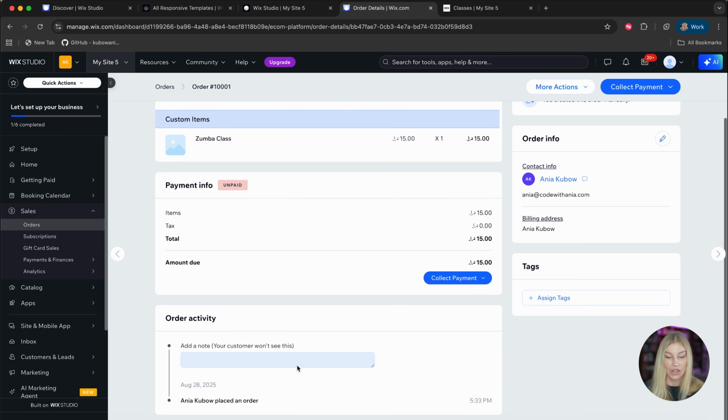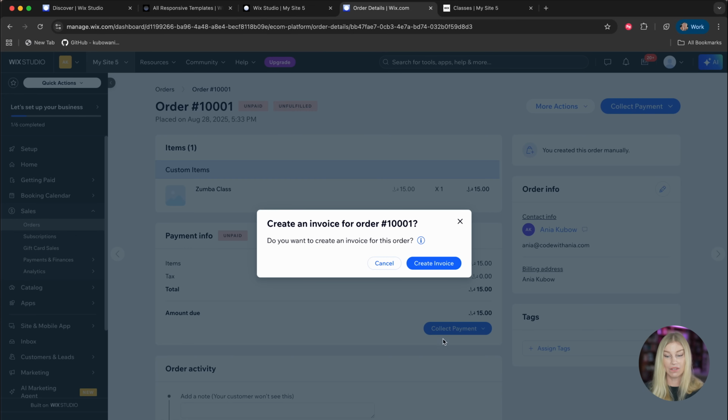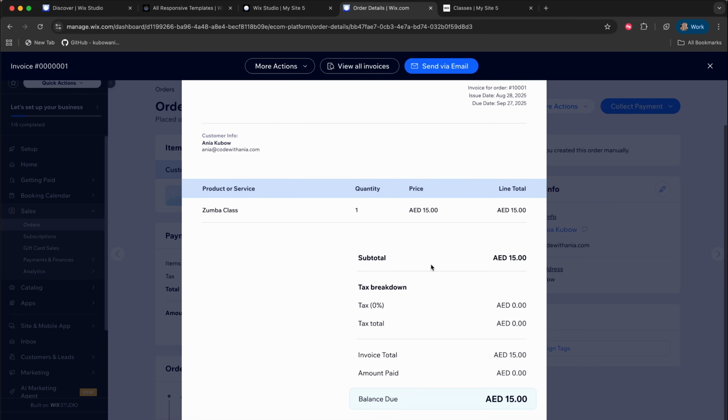At the moment, the payment has not been collected, but I can charge with a payment link that I can send to the user or charge with an invoice. And once that is paid, I could mark it as paid. So let's charge with an invoice, create an invoice. Okay, and let's just say they paid me in cash. So yep, this is my invoice.